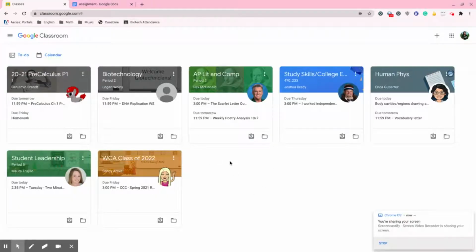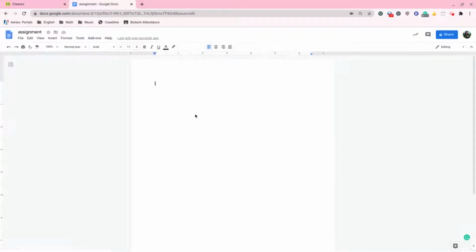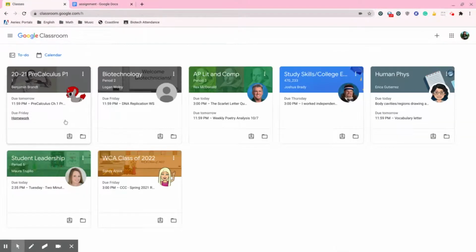So let's say you have an assignment in Google Classroom that you have to look at while also filling in stuff on a separate doc. One way you can look at both at the same time on one screen is you can go to the top right here in this middle button.